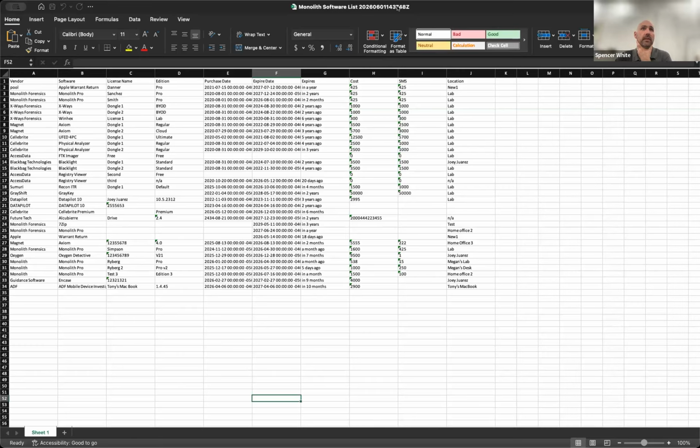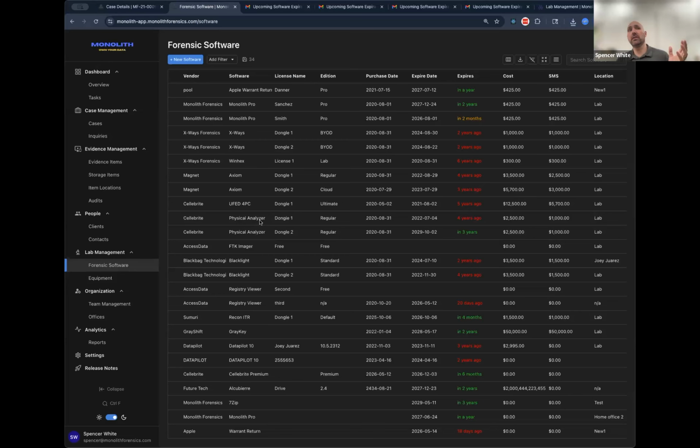So this is a list of software from our demo tenant. Again, this is a demo tenant, so there's probably going to be some weird wonky data in here, but you can see all of the information that we had: vendor, software, license name, purchase date, expiration date, and cost and location, etc. So that is always an option to go back to the way that you were doing Excel documents, or maybe there's somebody in your lab that wants to see it in Excel document form or approve things in that form. That is an option.